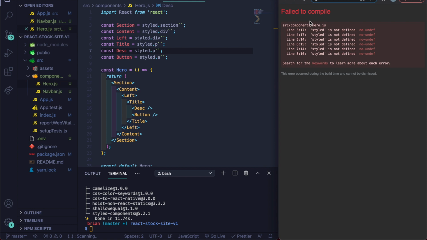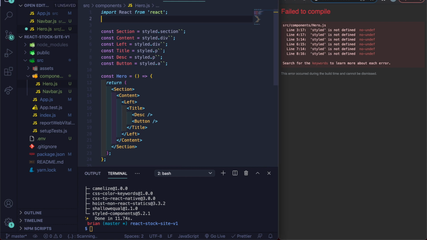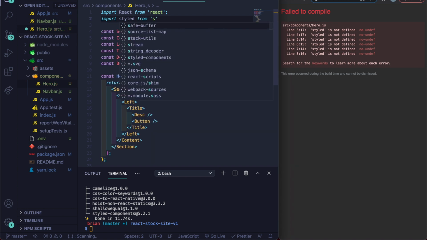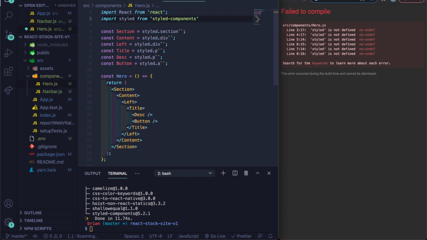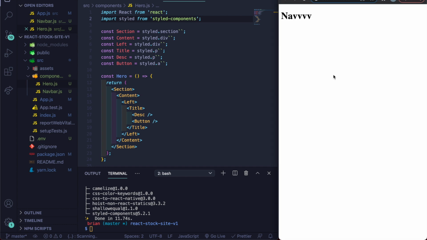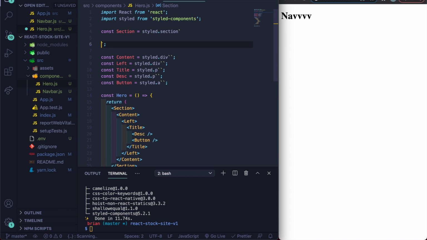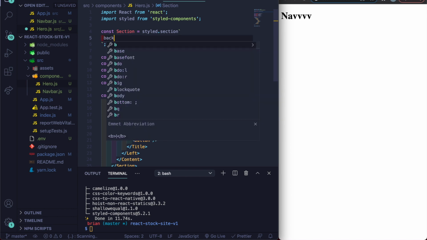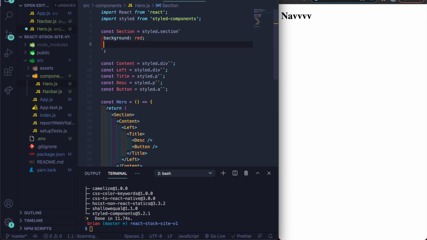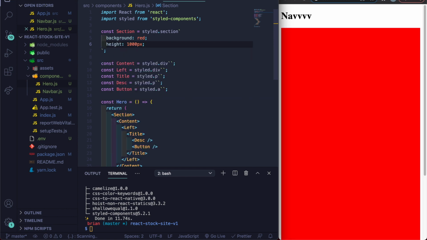And oh yeah, we got import styled at the top, so let's do that real quick. Import styled from styled-components. And if I refresh, there we go. Perfect. All right, so let's go in here and add some styling really quick to test. Let's put background red and height 1000 pixels. All right, cool, so it works.